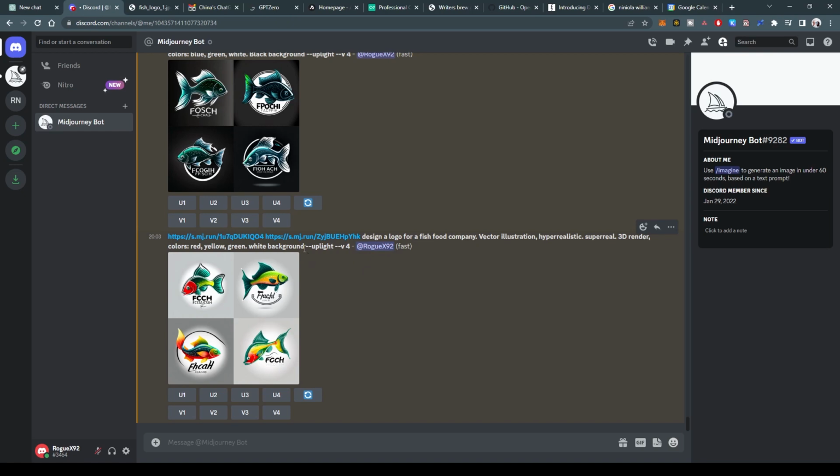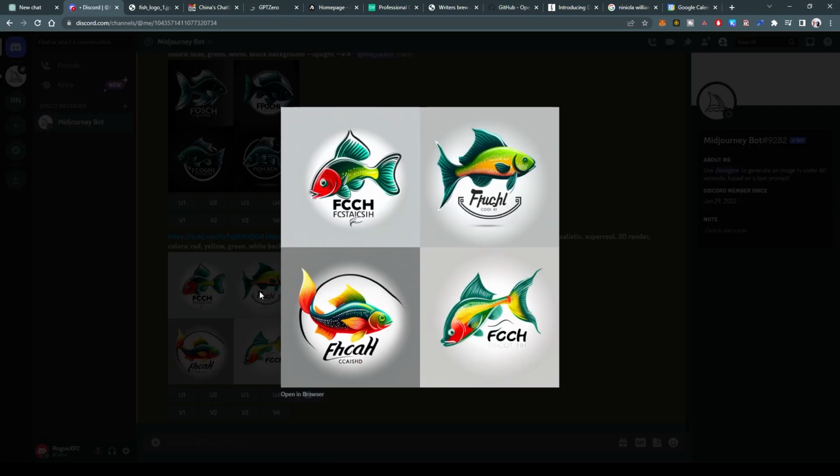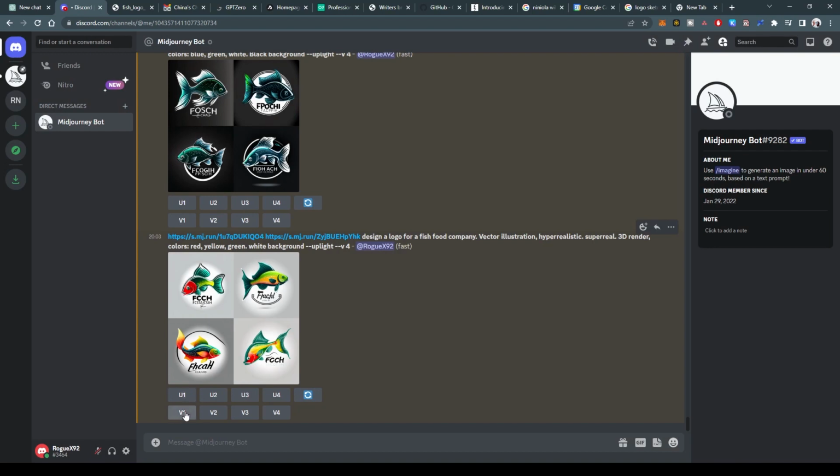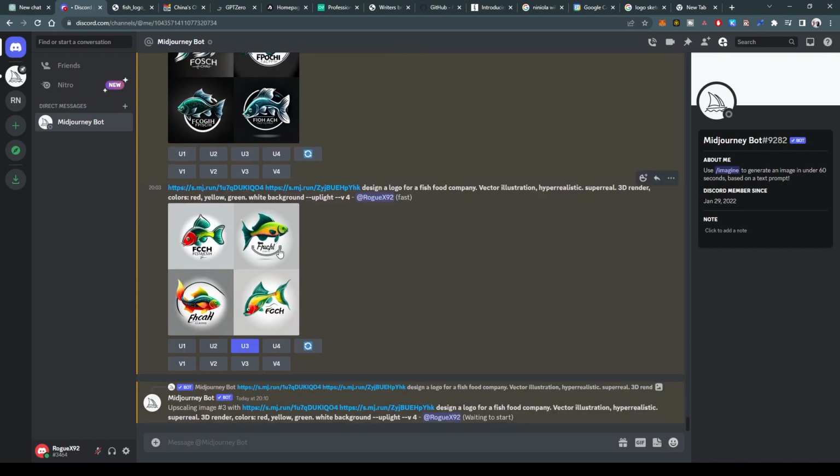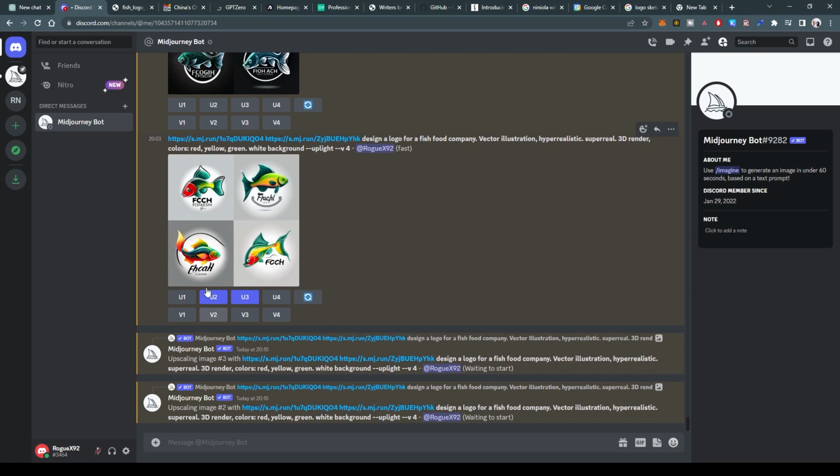I like where it's taken us. I like the direction that it's taken us. And I think that this could be a very useful artistic exploration tool, especially if you have an idea that you think could work for something. All right, so let's upscale a few of these and let's see if these are logos that we can actually play with. Let's upscale all of the first three and see how well they come out.